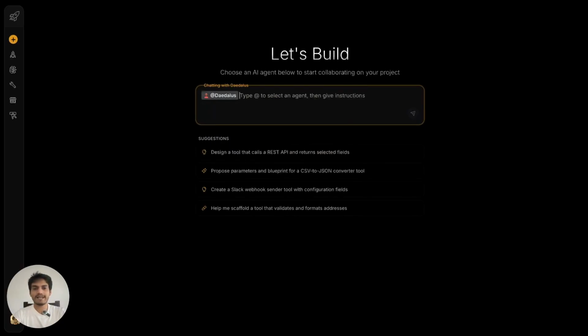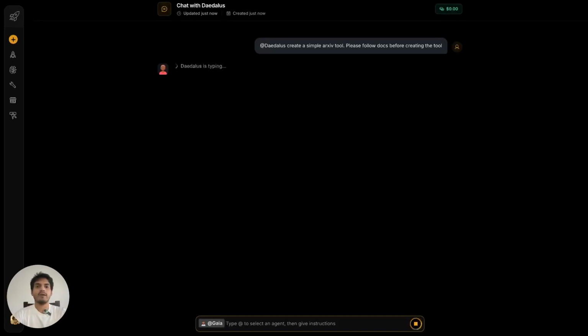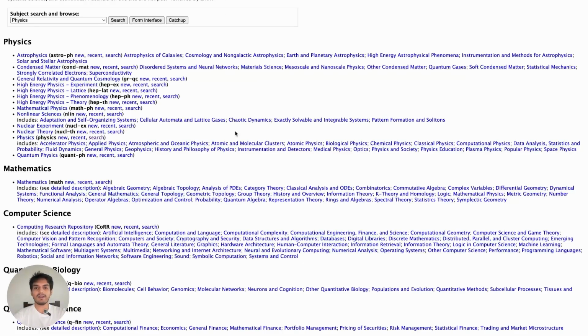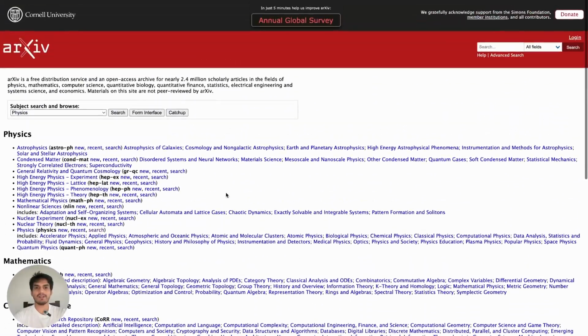I'm going to tag Daedalus and I'm going to ask it to create a simple arXiv tool and also to follow docs before creating the tools. For people who don't know, arXiv is a central repository for research papers related to STEM fields.